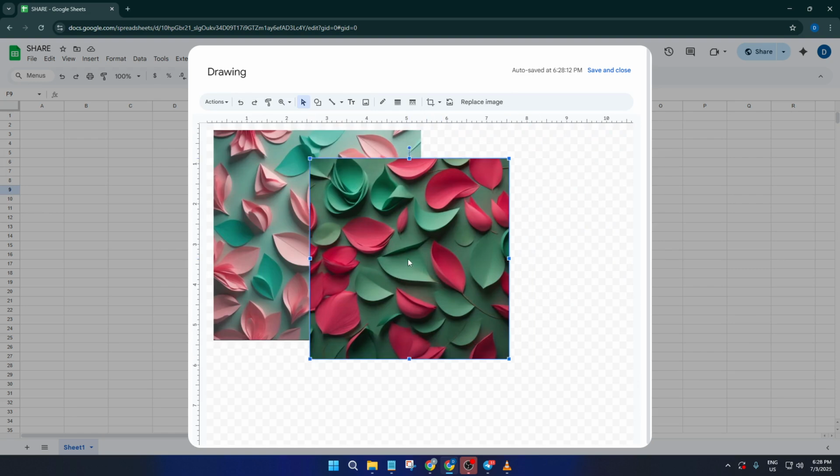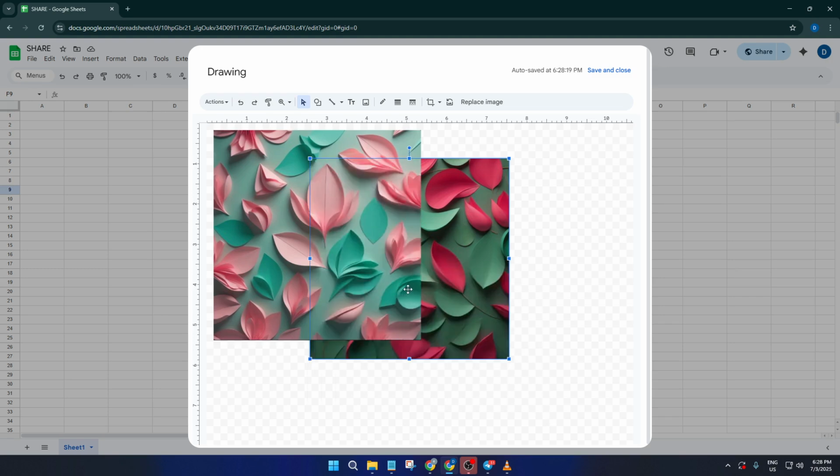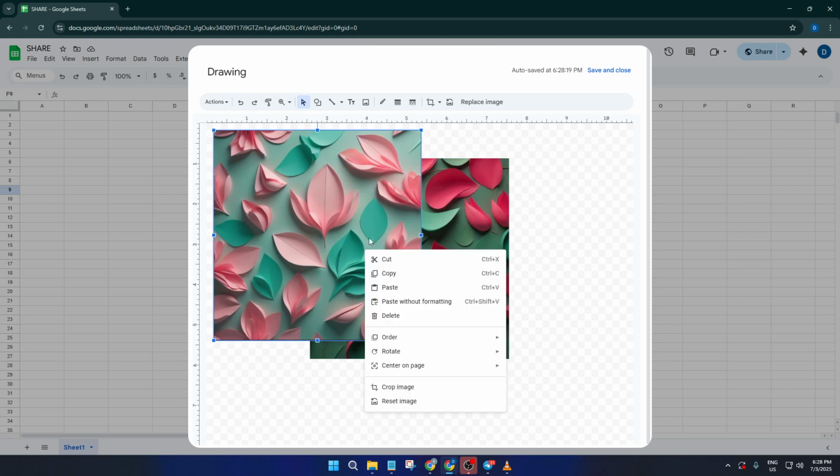Now here comes the important part. What if your photo is hiding another image and you want to switch which one appears in the front? Easy, just right-click on the photo that's currently sitting on top, the one you can see most clearly. When you right-click, a menu will appear. Look for the order option. This is the tool that lets you control the layers, kind of like stacking index cards one on top of another and deciding which card you want to see first.